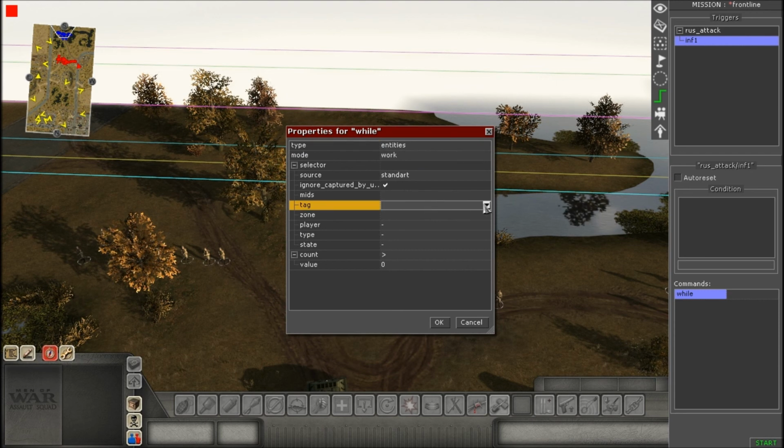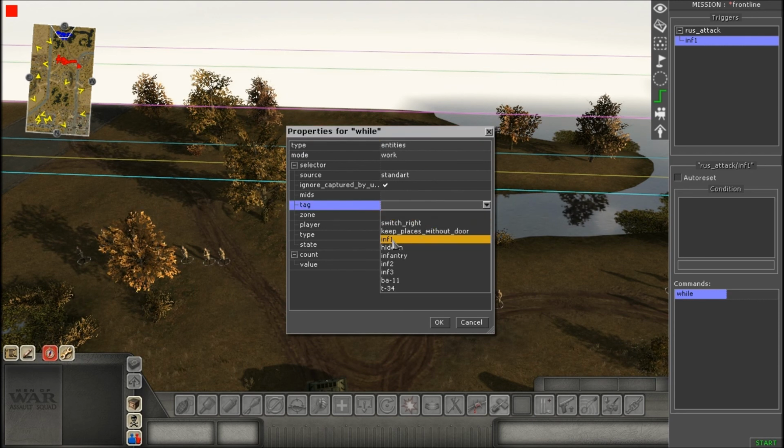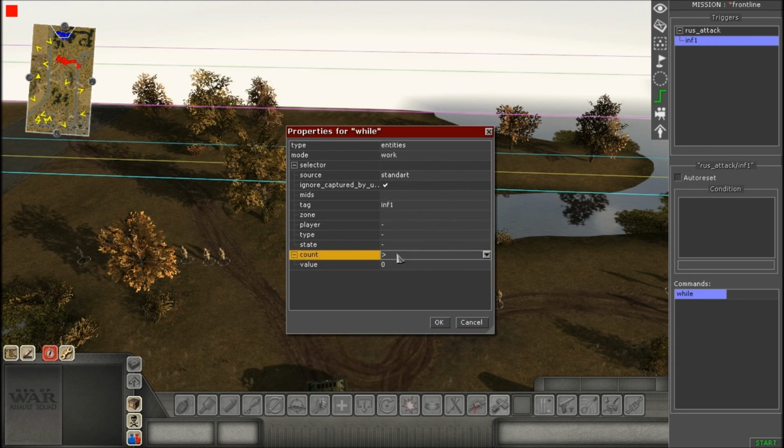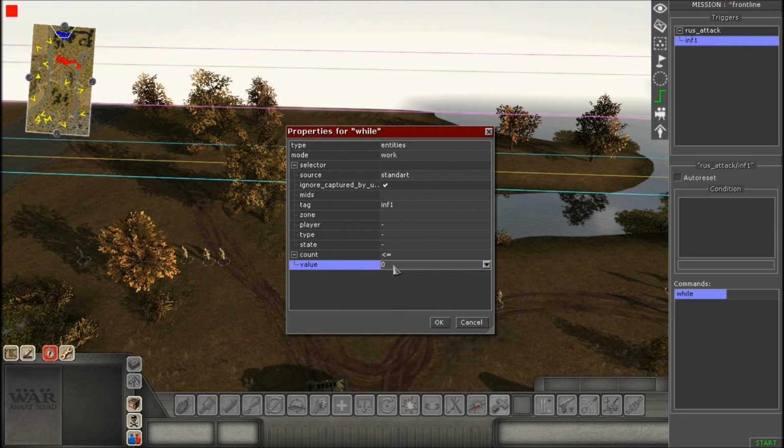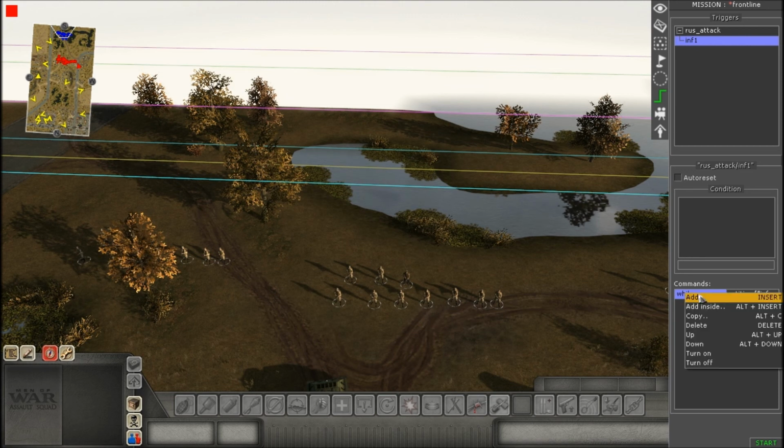So now what I'm doing is I hit add in the commands and I went to while loop. You add inside and give it its tag. And this time we're going to hit the count of less than or equal to, and we're going to type in the value of 30. So pretty much what this is saying is I want squad number 1 to only spawn 30.